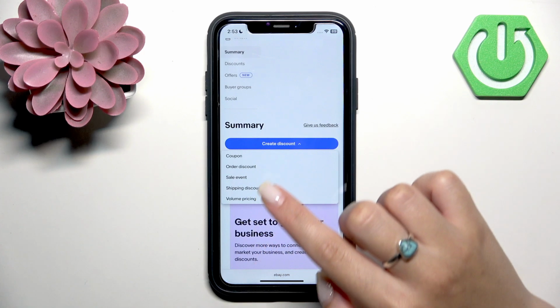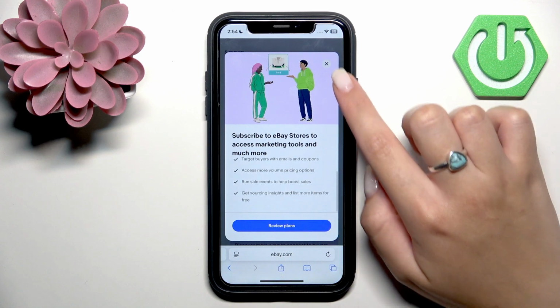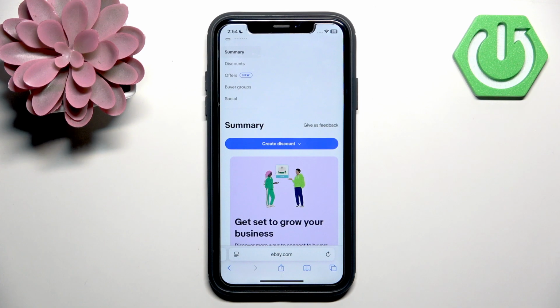Then, for example, I will select order discount, but as you can see, eBay reminds me that I don't have a store and I cannot sell. But anyway, I will guide you through the process, and if you listen to my instructions, I am convinced that you can create discount offer.